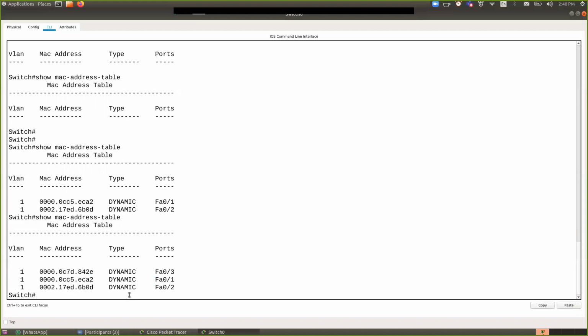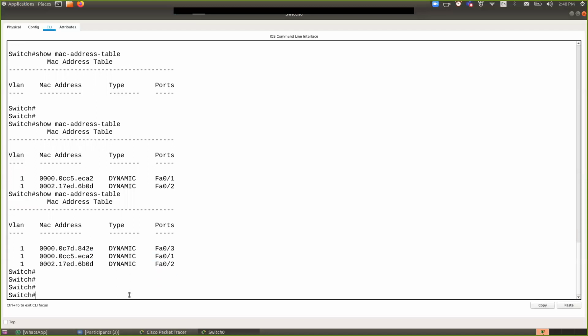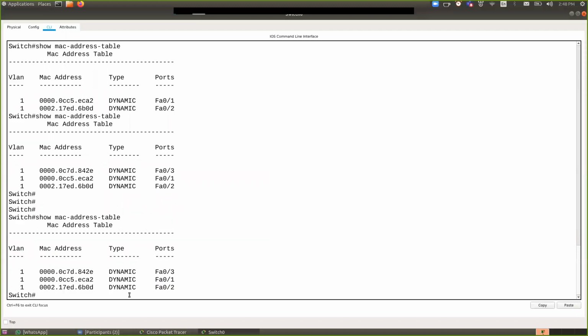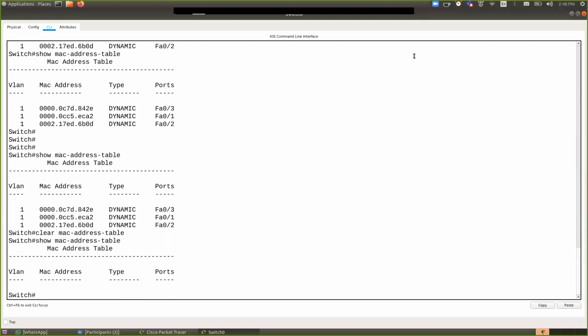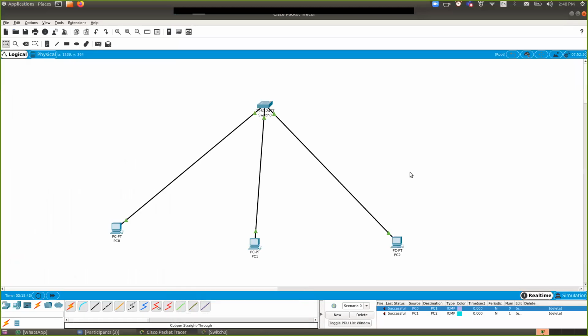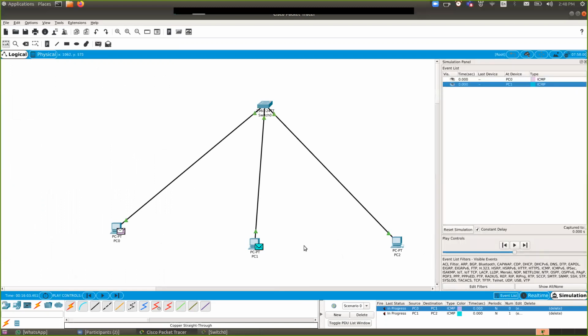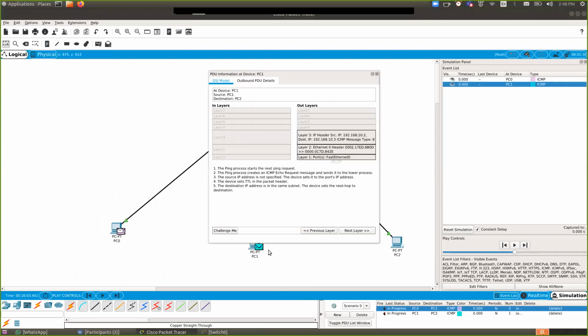I can demonstrate how that broadcast looks. Let me clear the MAC address table. I have cleared the MAC address table, so right now there is no information. The switch is fresh. The switch doesn't know about the destination and source MAC addresses. Before doing that, let's go to simulation mode. Cancel everything. If I pick a packet and drop it here, then the packet should be dropped here.